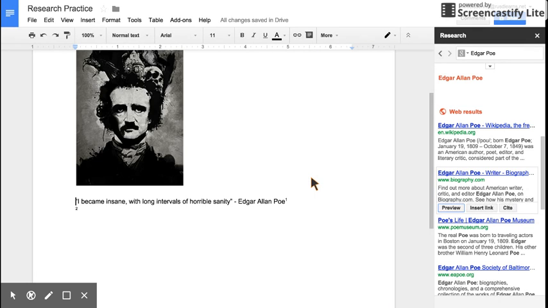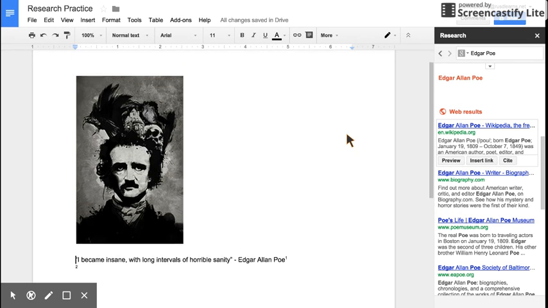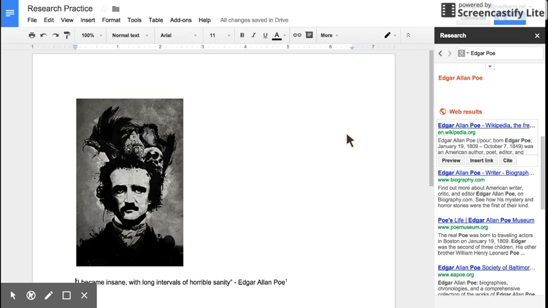Now, the writing process is great. The research process is great, and having this ability to have this bar next to me where I can pull everything while I'm already in my document is great.